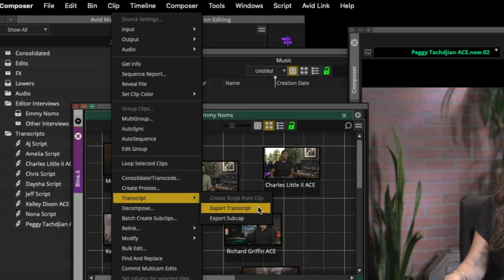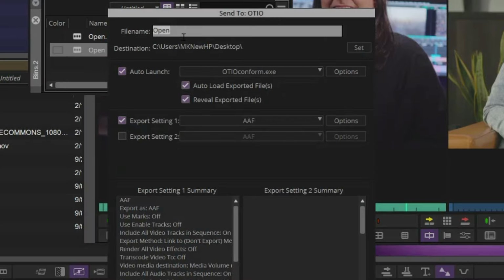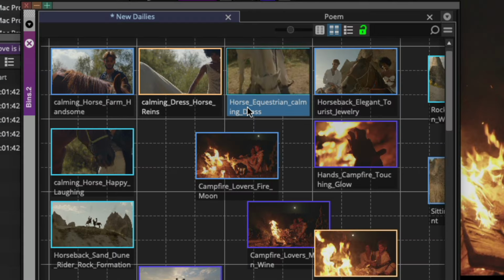Great enhancements to the creation of transcripts, added metadata tracking, and adopting new formats for better collaboration, Avid Media Composer continues to lead the way in professional video and film editing.